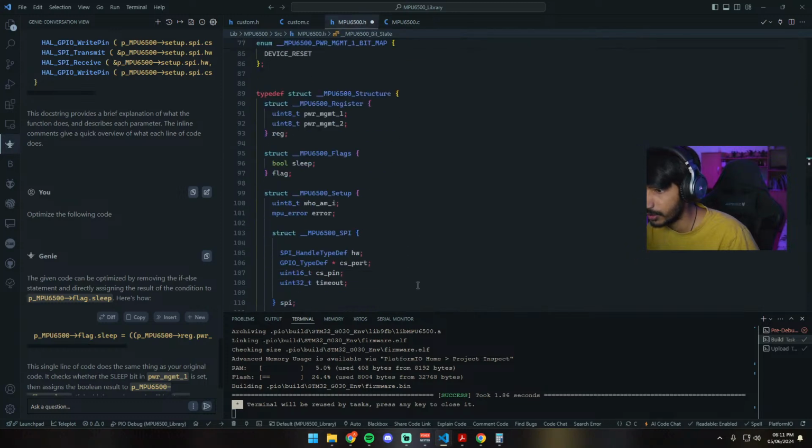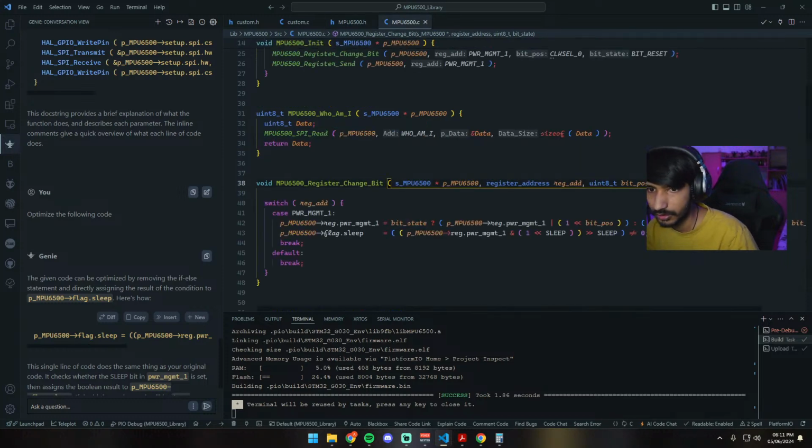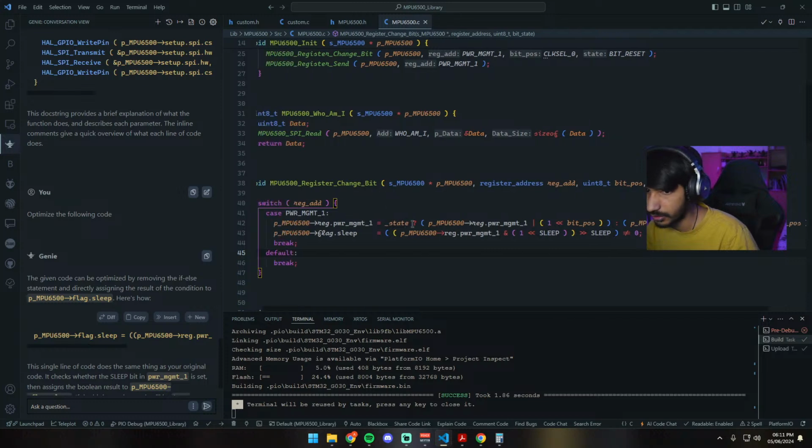Bit state, I need to change it in here as well. Bit state, bit state, state.